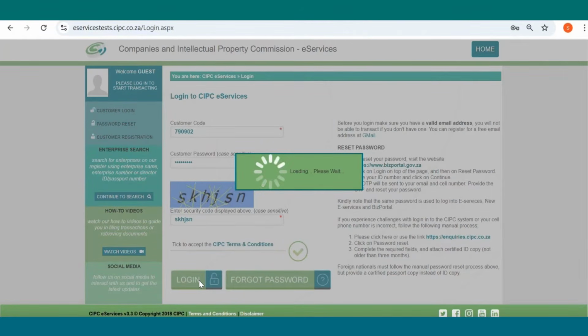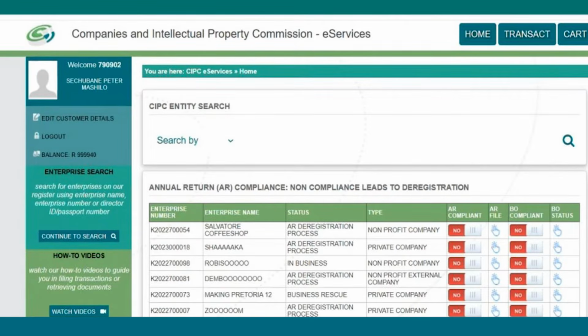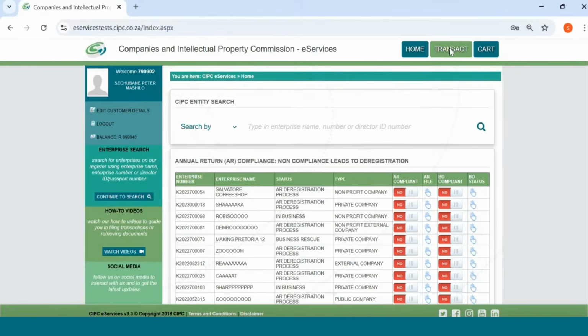Once you have logged on using your customer code and password, the page will refresh where you will now be on a landing page that lists the number of companies that have got the same ID number registered on them as the customer code being used. We would then draw your attention to the top right-hand corner of the web page, where we would like you to then select Transact.